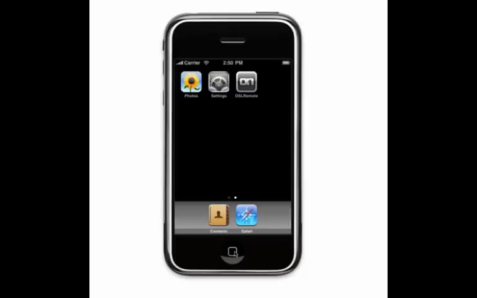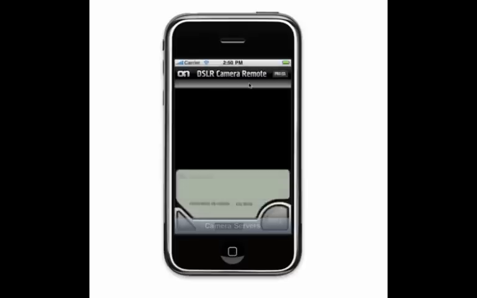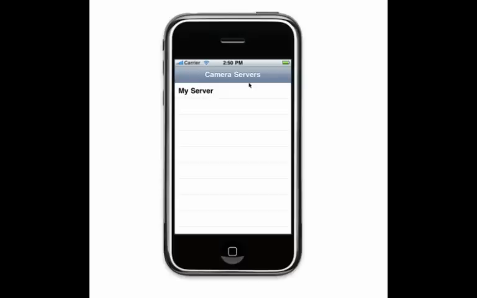Alright, once you've got your camera connected to your host computer and the DSLR camera remote server software running, it's time to go ahead and start the client application on your iPhone or your iPod Touch. From your home screen, click on the DSLR remote icon. This will launch DSLR camera remote.